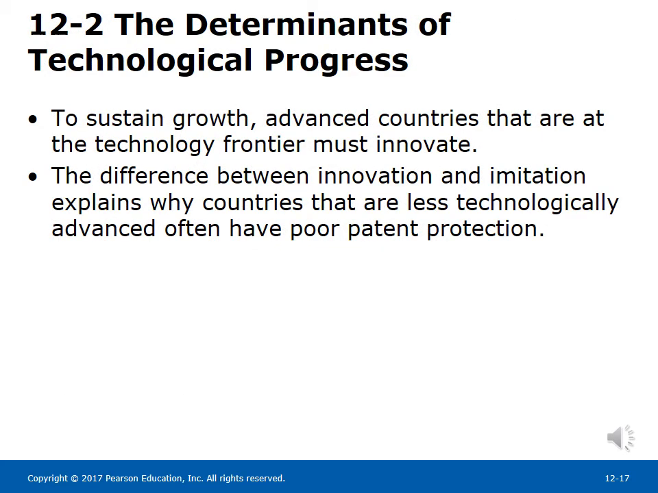12-2. The determinants of technological progress. To sustain growth, advanced countries that are at the technology frontier must innovate. The difference between innovation and imitation explains why countries that are less technologically advanced often have poor patent protection.